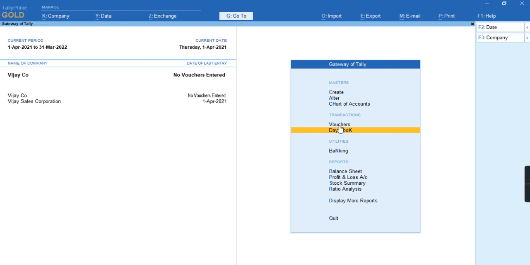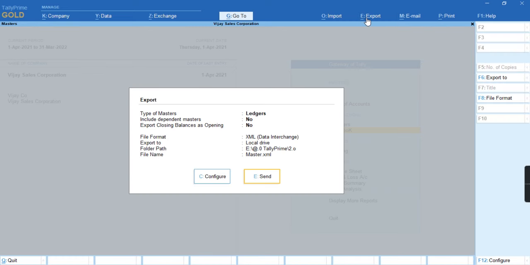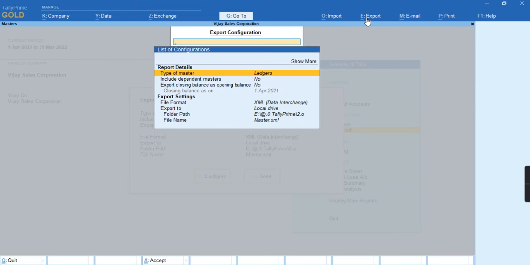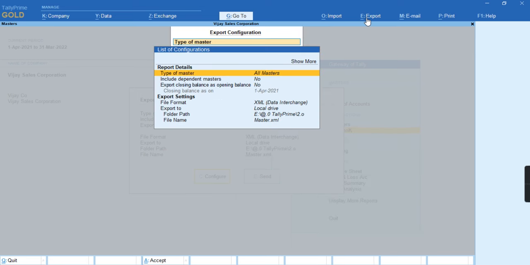So now let us go to Vijay Sales Corporation company and try to export our masters by pressing Alt E. We have the option Master. Note, this option will work from any screen in TallyPrime. So let us select Masters here. I'll click on Configure. The type of master which I wanted to export is All Masters, and I want Include Dependent Masters to be Yes. I don't want my closing balance to be exported as my new opening balance, so I'll just keep this option as No.